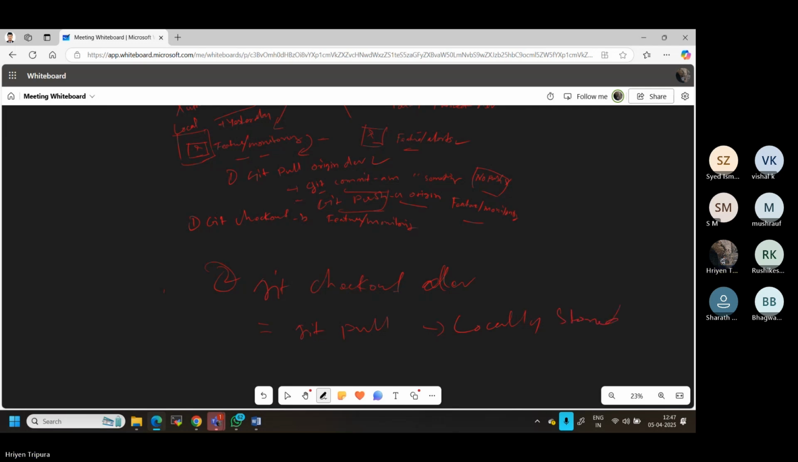Whatever code you have, as I told you, it will be stored locally. Once you have done this, you should change back to your previous branch, with git checkout. Because I have already created it, I have to switch to this branch, that is feature/monitoring.